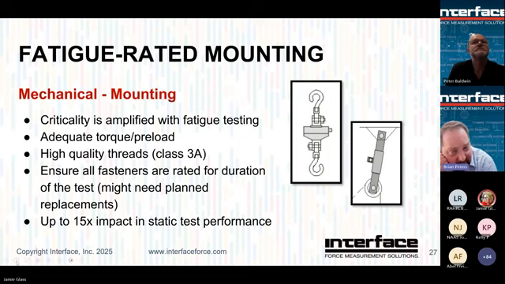All right, so we talked about the importance of good tight threads. We talked about load isolation. Also need to pay attention to the quality of the threads. We specifically call out Class 3A attachment hardware anytime you're threading into one of our low profile load cells. Also for fatigue testing, you want to look at the quality and the strength of the fasteners that you're using. If you're using a non-fatigue rated load cell, for example, you may have attachment hardware sized in a manner that now becomes one of your weaker links.